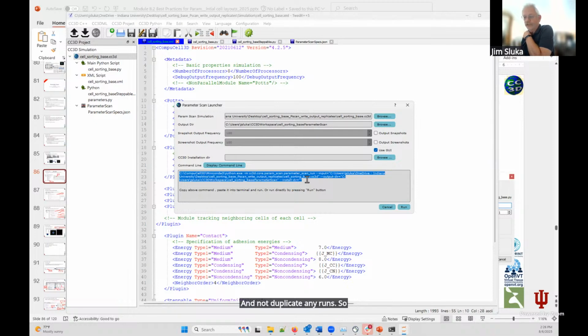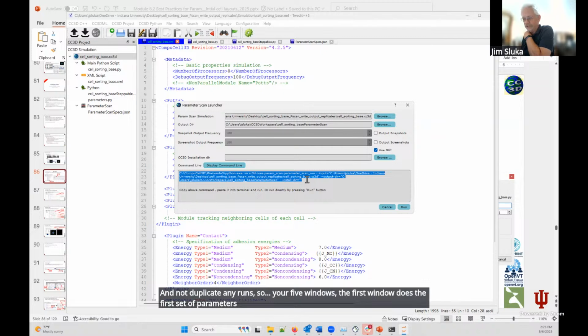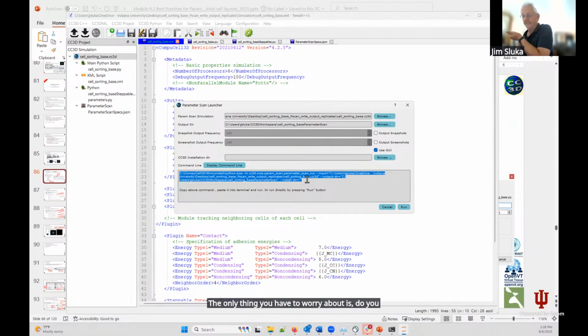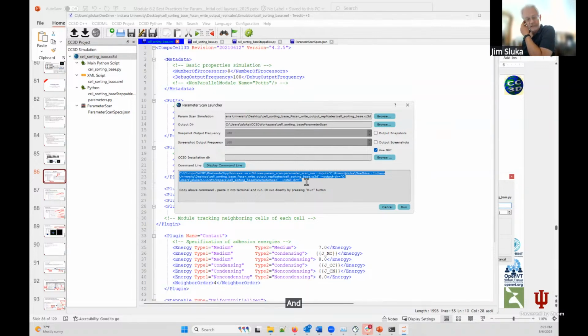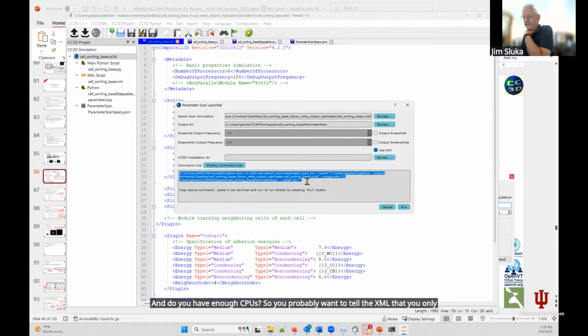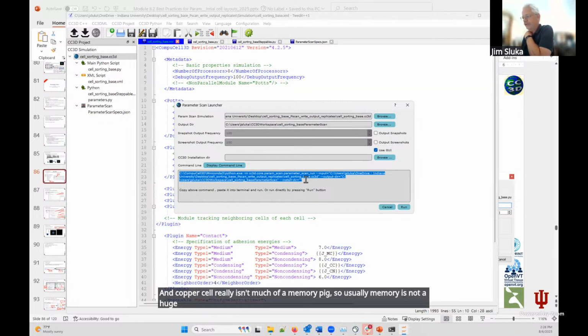So your 5 windows, the first window does the first set of parameters, second window, the second set of parameters, etc. The only thing you have to worry about is, do you have enough memory to have 5 simulations running at the same time? And do you have enough CPUs? So you probably want to tell the XML that you only want to use 1 CPU. And CompuCell really isn't much of a memory pig, so usually memory is not a huge issue, but it is something you have to think about.